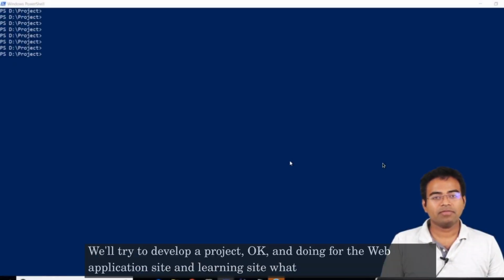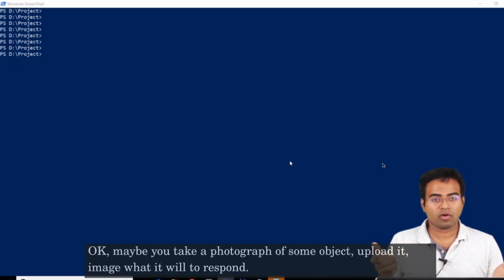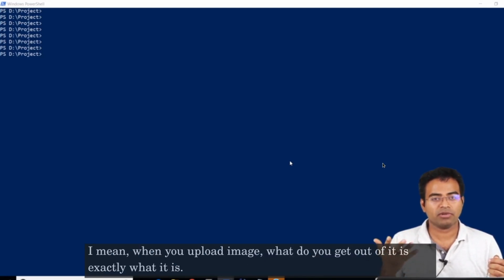Today we'll try to develop an end-to-end project which will include your web application side and a deep learning side. What we'll do here, there will be a form in the web application, a web page here. Anybody can upload any image. Maybe you take a photograph of some object. You upload your image. What you will get out of it is, it will tell you what it is.